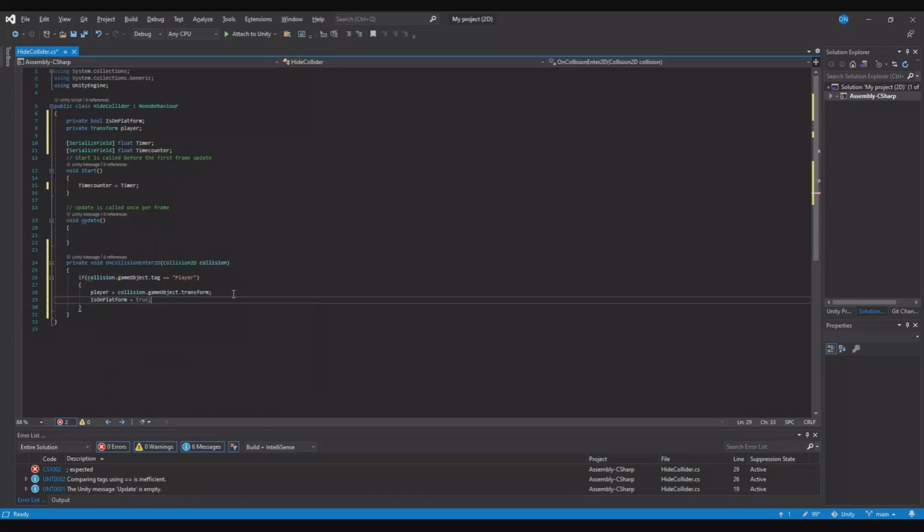And why I am needing this reference to the player, that is because we need to set his layer to go behind all the things. But we will get to that. So let's save again.